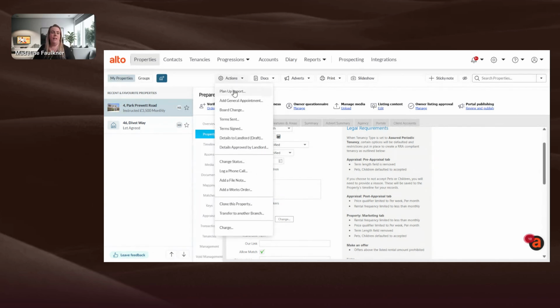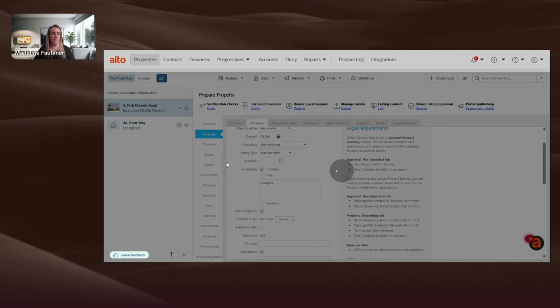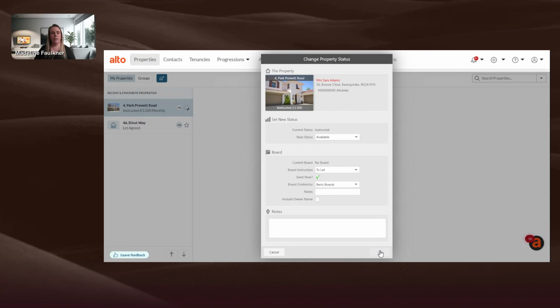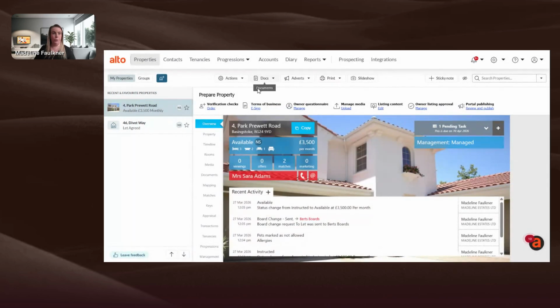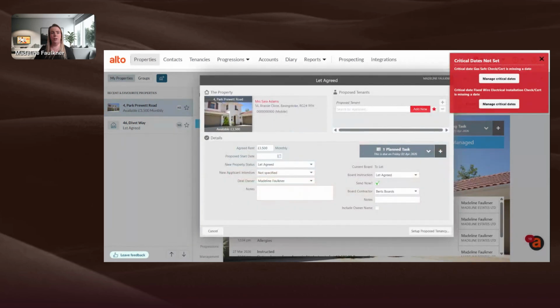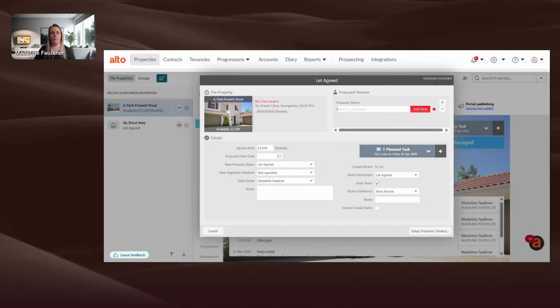When a property is available and you are going to start a tenancy within Alto, it will stop you from putting anything higher than what the property is advertised for. So if I go into here and I do a let agreed as an example, we can see that the rent is 3,500 for this particular property. I'm just going to put in a proposed tenant, and I'm going to slightly up the offer. So I'm going to say she wants to offer 3,600.